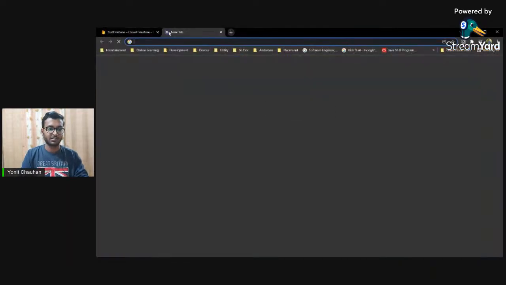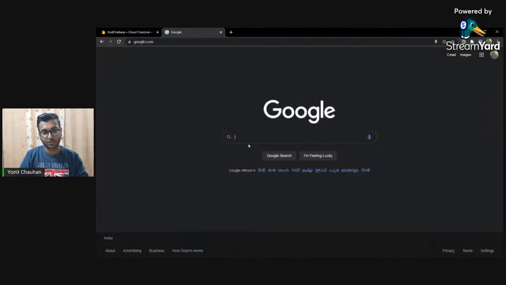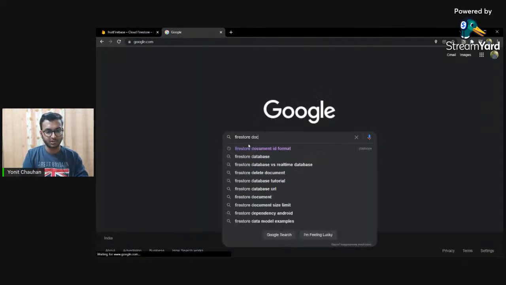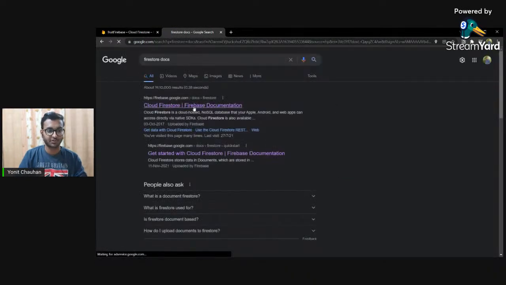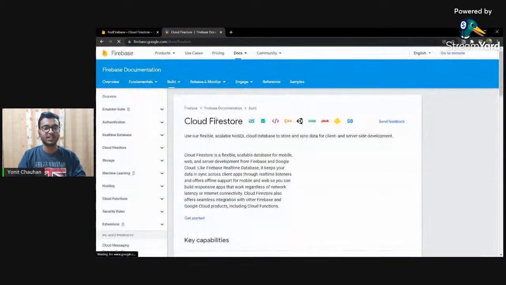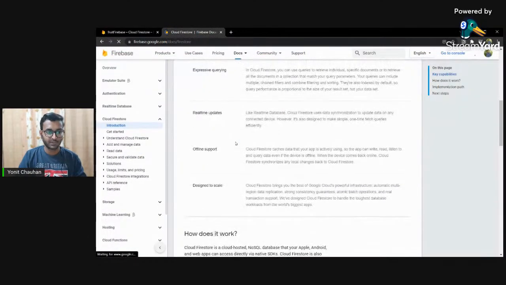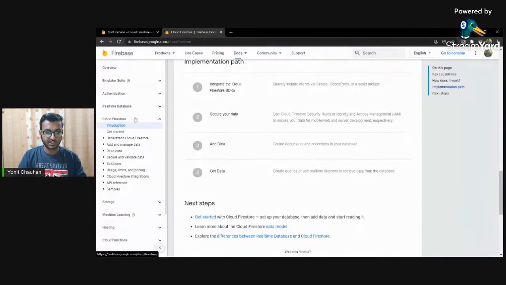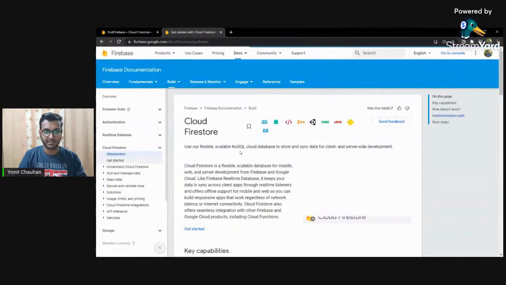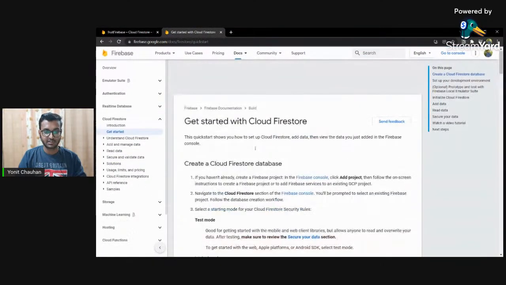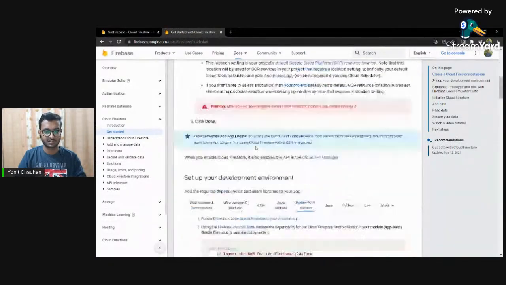In the meantime, we can just search on Google for Firestore docs. Documentation is one thing that we are going to be heavily using. Okay, so this is Cloud Firestore's documentation page. It has all the introduction in it. Let's click on get started. So this is the get started page, and it also has all the instructions mentioned on it.